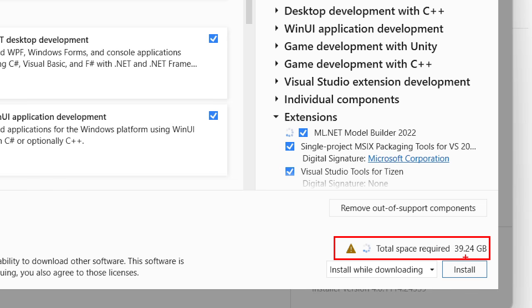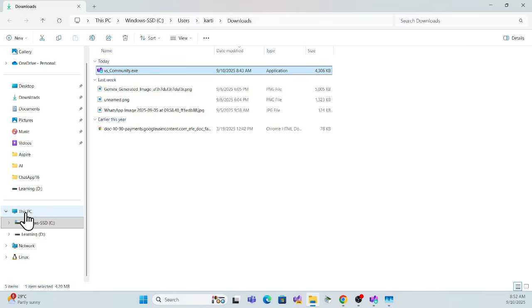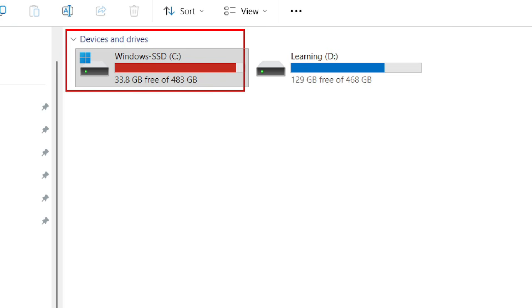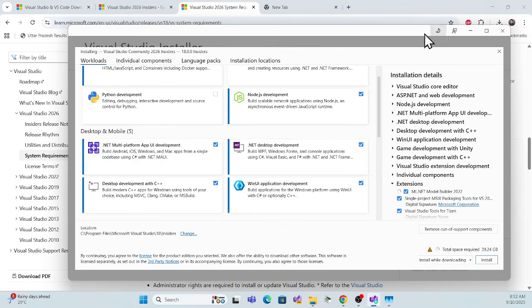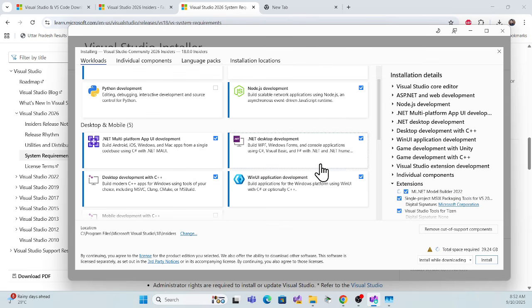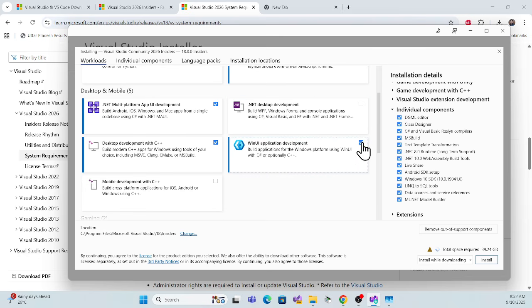space, but I'm worried because I don't have such space. See, I have only 33 GB, right? So in this case, what can I do? I think I can just select at the initial level whatever I require. For example, I can skip that and also skip that.